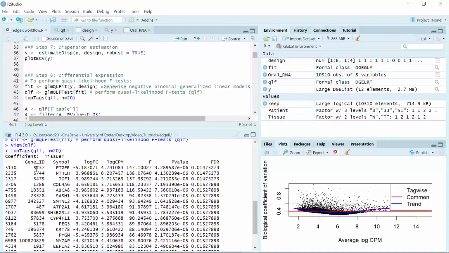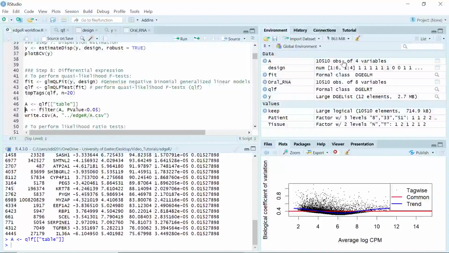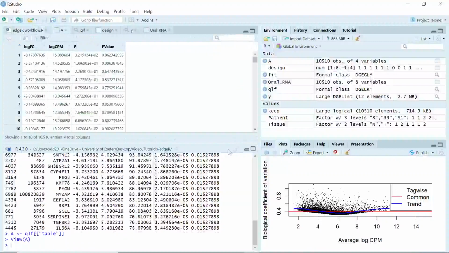You can see the first column is the gene ID, the second column is the gene symbol. Then we have the log FC changes, log CPM value, F-test, p-value, and the FDR value for false discovery rate. So we know the information for all the genes is in the table data slot. So we can get the data from the table data slot. We named it A here. Then you can see here we have a data frame that contains 10,510 genes.